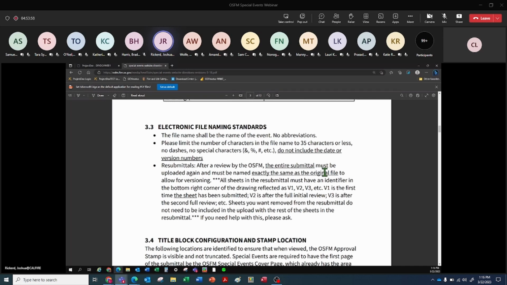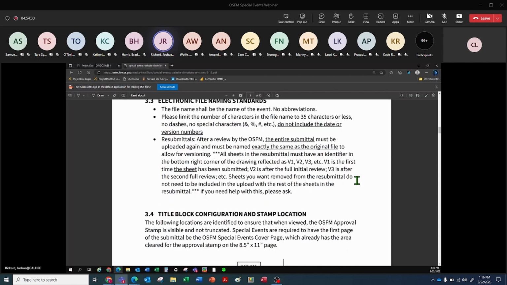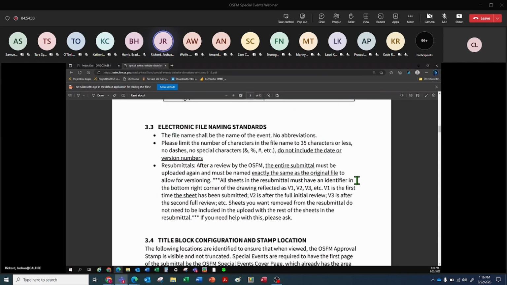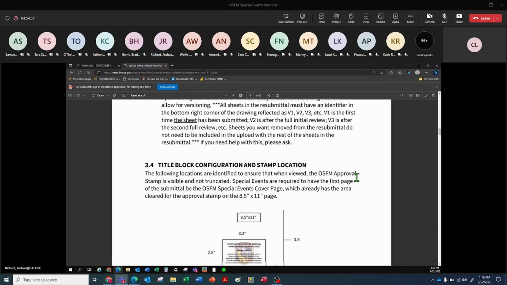Resubmittals, as we talked about with the versioning: after review, the entire submittal must be uploaded again. It must be named exactly the same as the original file, which is why we don't want any dates or version indicators in the name of the file. But the sheets will need to have that placed on the physical file before it's uploaded. If you want any sheets to be removed from the submittal, you do not need to include them in the upload that you resubmit. If you have any questions, you can ask our intake staff, and there will be an email address provided below where you can email them and ask questions.